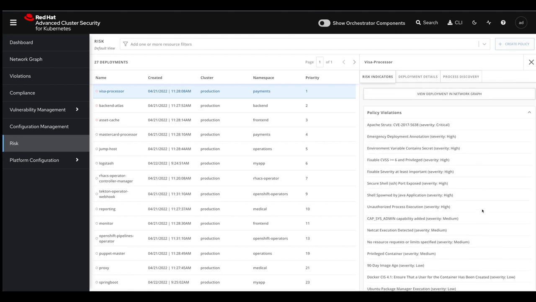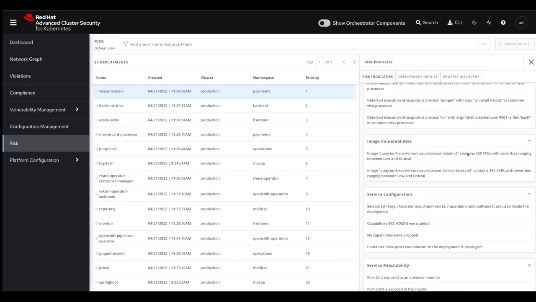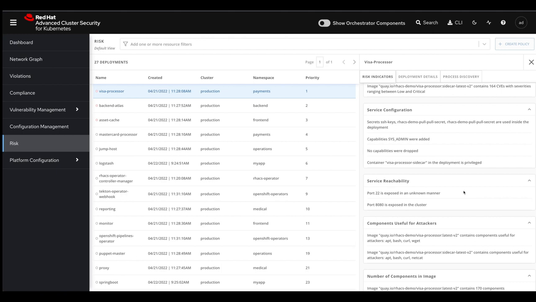Now, these policy violations we're going to dig into, they are customizable both from what they're detecting, the criteria they use, as well as the severity of them. But you can see that this one here is a bad combination of things. I have some very serious vulnerabilities called out. I have very high levels of privilege. Down a little bit lower, you can see what we call the service reachability.